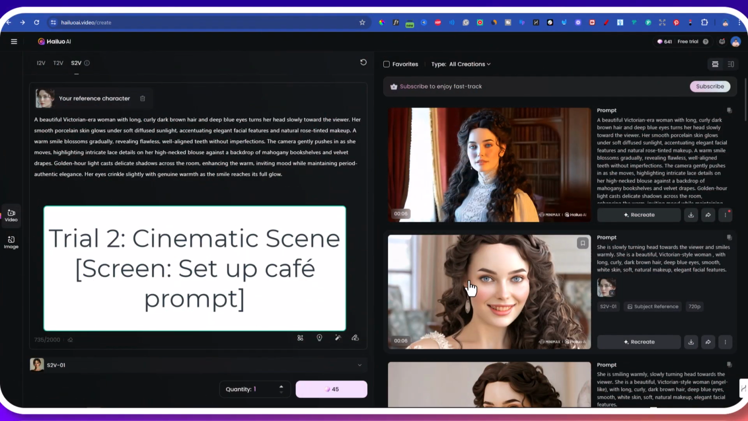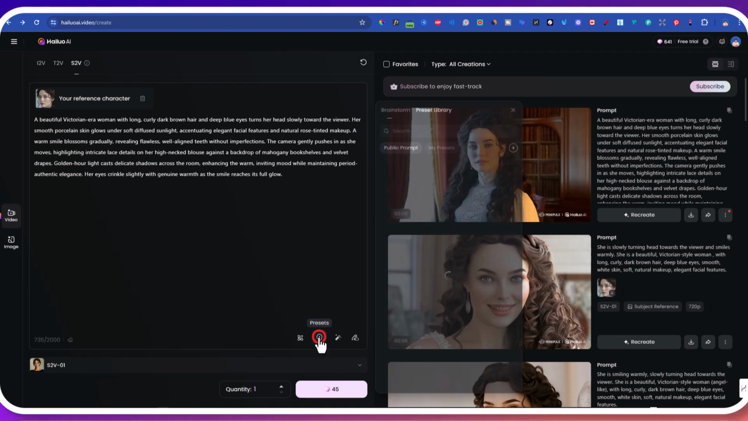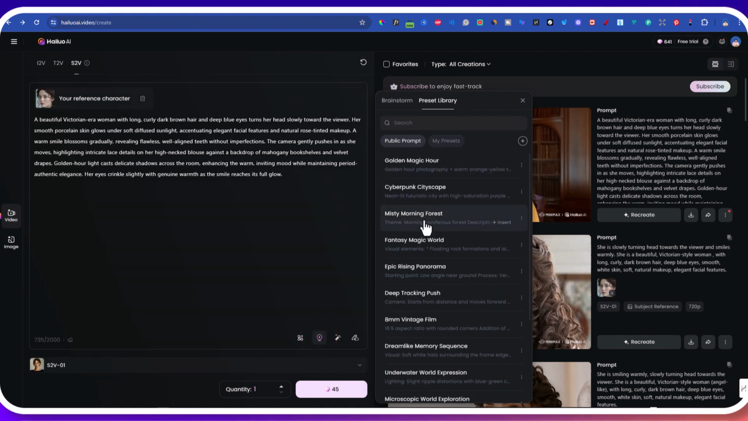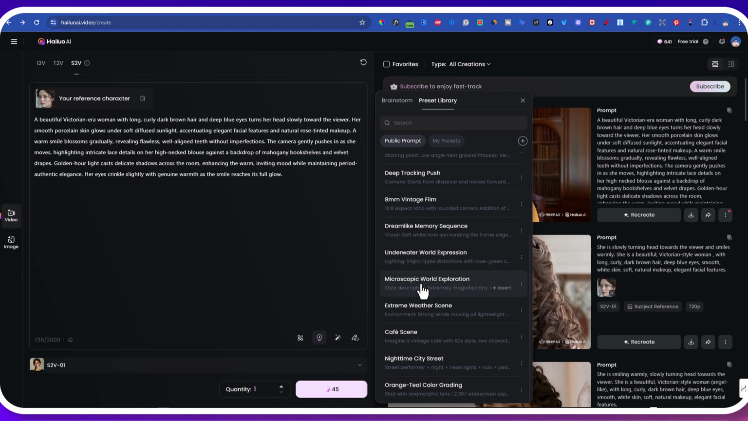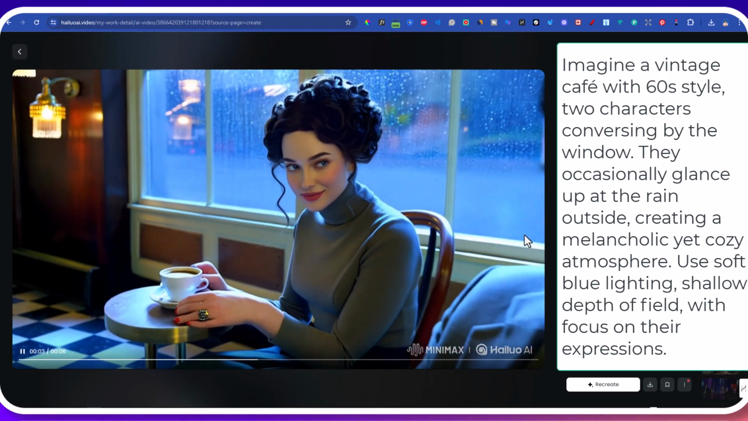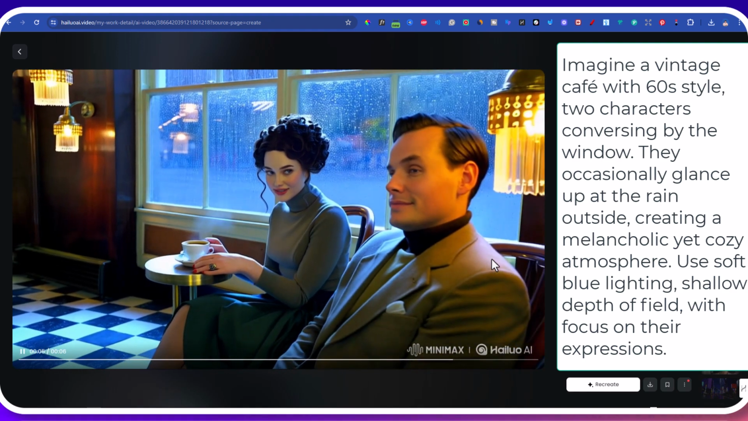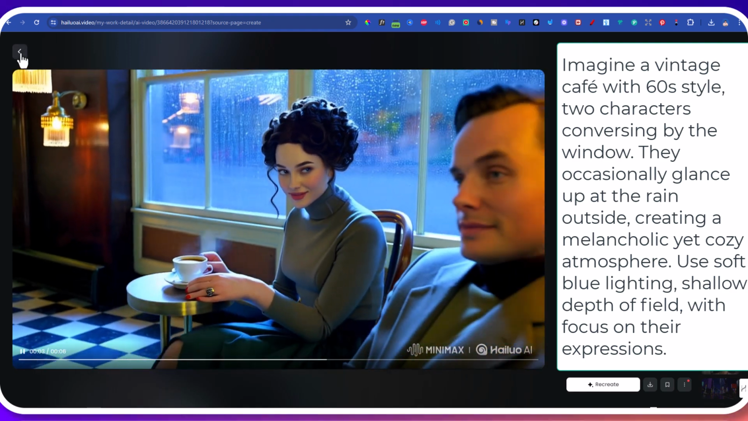Trial 2. Cinematic scene. Now, let's put her in a story. I am placing her in a vintage 60s cafe, having conversations by the window, occasionally glancing at the rain outside. Watch how the character remains consistent while the environment completely changes. I'm going to use this preset and 45 credits will be charged. This is incredible. Same character, completely different settings, but perfect consistency. This is how you create a series of videos with recurring characters.